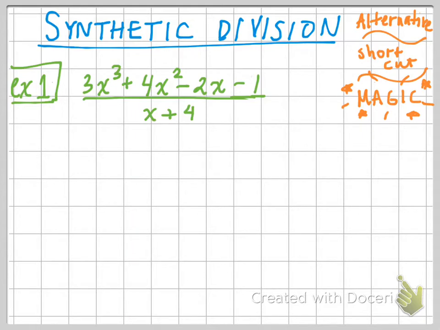And for this process, before I actually begin, I want to say this only works when your denominator, or what you're dividing by, is x plus or minus a number. So you can't have what you're dividing by have any exponents higher than 1, so it can only have an x to the first power, and then you can't have any coefficient in front of x. But as long as that's the case, synthetic division works.